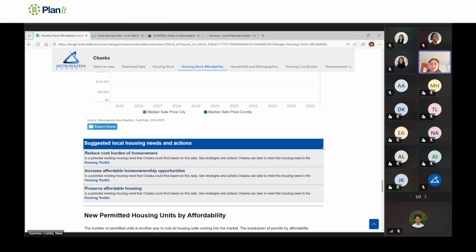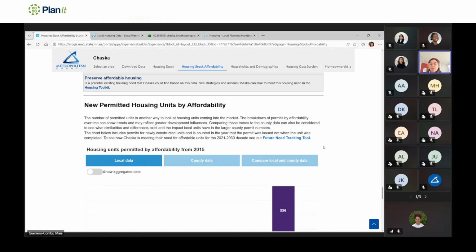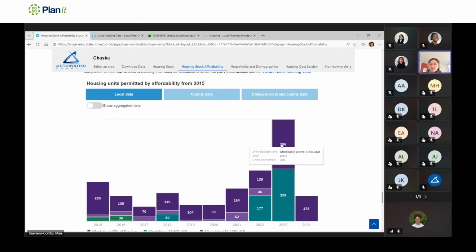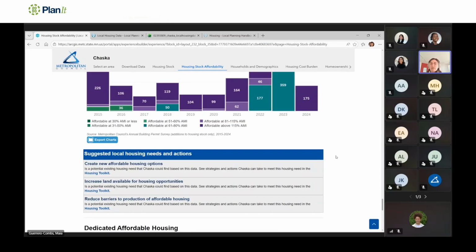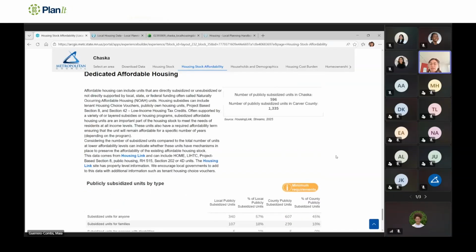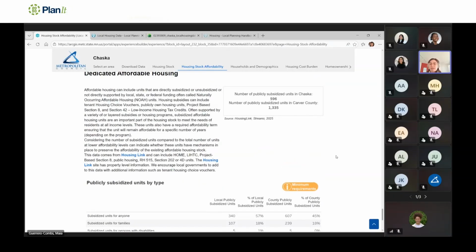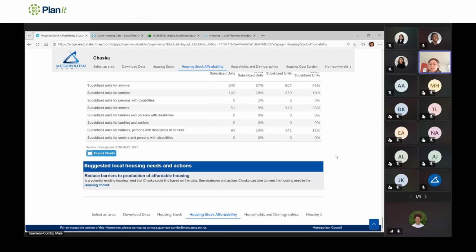And then finally, we're going to have a section on permitted housing units by affordability. So you can look and see of those housing units that were permitted, what affordability level were they at? And then finally, a section on dedicated affordable housing that looks at publicly subsidized housing units.